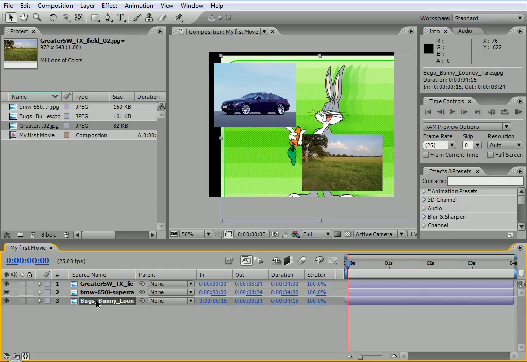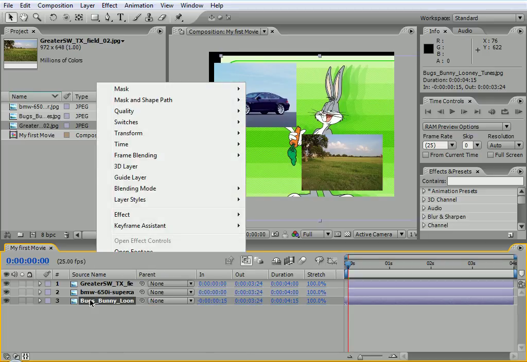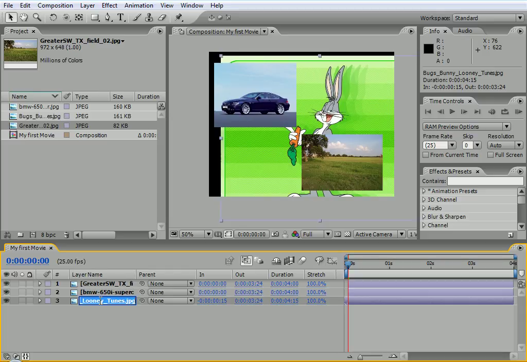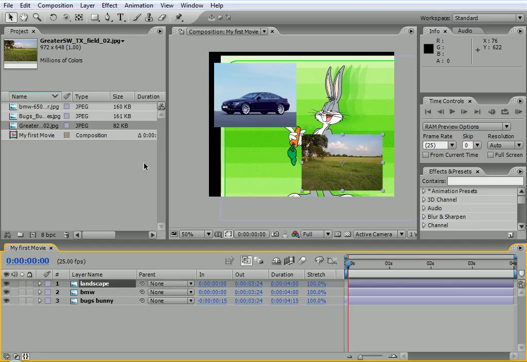So in case I wanted to rename this, I have to select it and press Enter on my keyboard and type, let's say, Bugs Bunny. I select this one and press Enter and type BMW, and do the same for that one, press Enter and type Landscape. So that's the way you actually change the name. It doesn't change the name of the original image, just the name of the layer in your timeline.